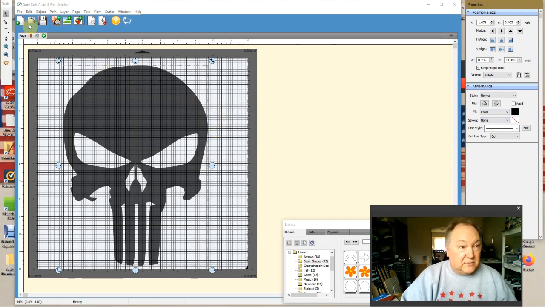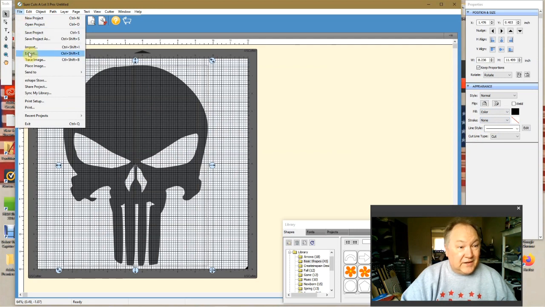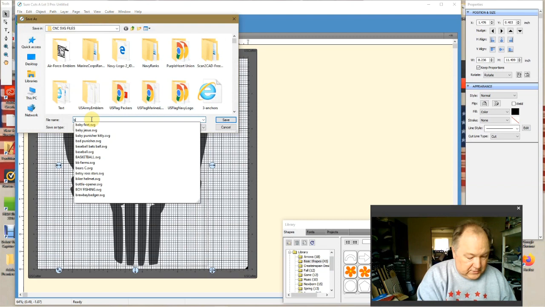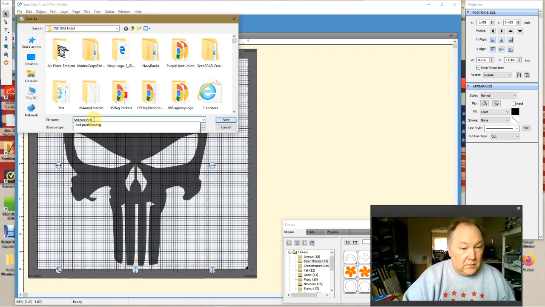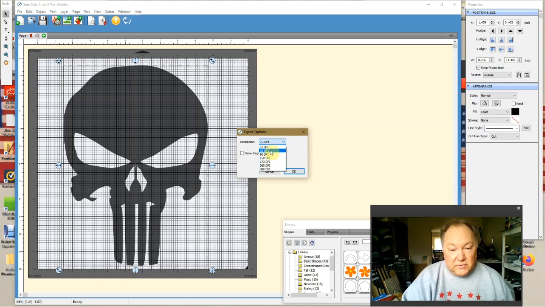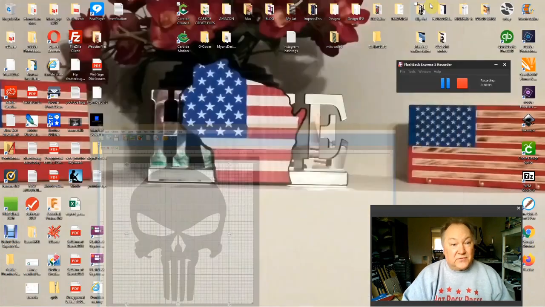So then, after that's done, going to go to File, going to go to Export, and then you export it to wherever you keep your files. In my case, it's my SVG file folder. So we'll just add Punisher. Add Punisher 1. See, and it's a scalable vector file, SVG. And click Save. Now on here, I like to go at least 90 DPI. The higher the DPI, the bigger the image will show up in Carbide Create. We don't need a big image, so I just keep it around 90 and click OK. So that's it for that one.